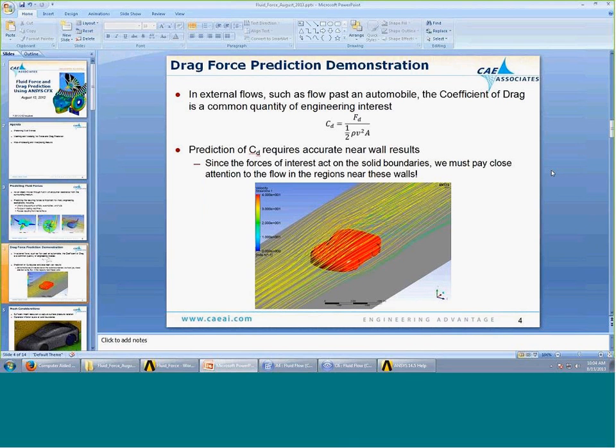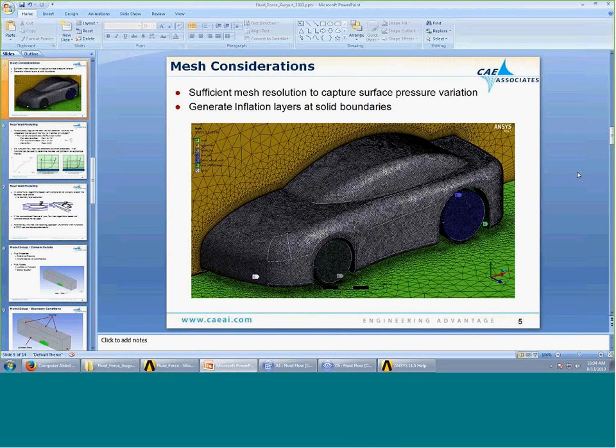So if we need accurate near-wall results, what are some things we should consider when we're generating our mesh? Well, if we think about the drag force, we can basically break it down into 2 components, the form drag and the skin friction drag. Now, the form drag results from the shape of the body itself, and so in order to accurately capture the form drag, we're going to want to make sure we have sufficient mesh resolution so that we capture the surface pressure variation. So you can see in our example here, we have a moderately fine mesh, and when we go in post-process, we're going to make sure that our pressure contours are both physical and smooth.